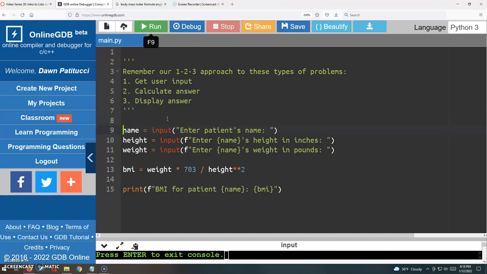So here's step 1, where I am asking the user for the patient's name, and then I'm going to get the patient's height and the patient's weight. Look at the way I have this go. We use the input function to get input from the keyboard. And with the input function, you can just provide the prompt that you want the user to see. And look what I've done here.